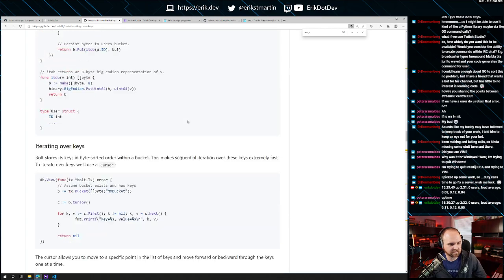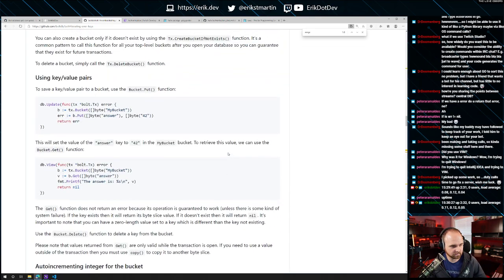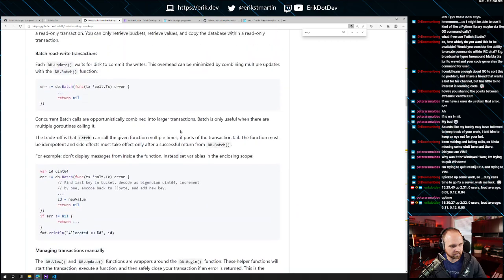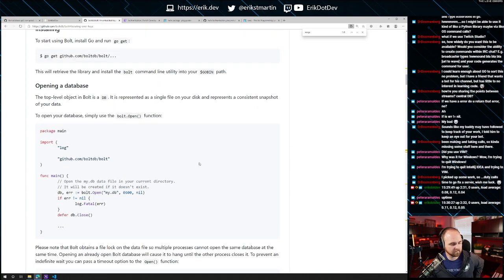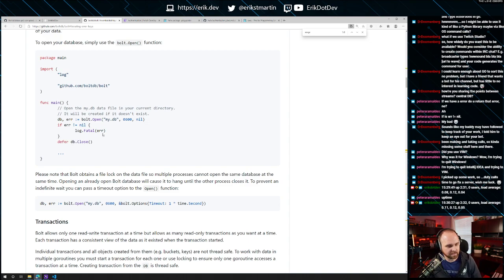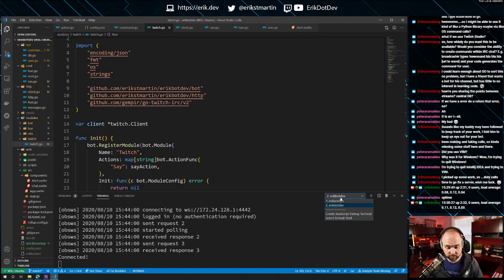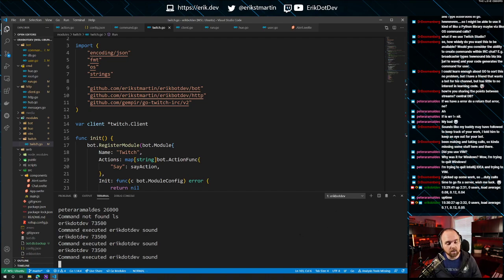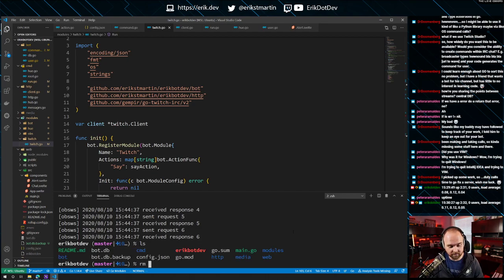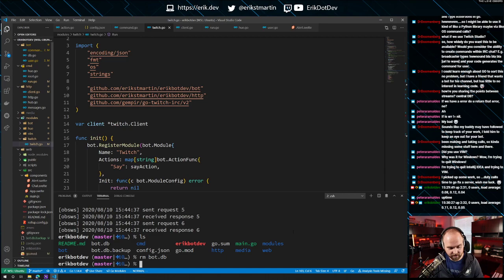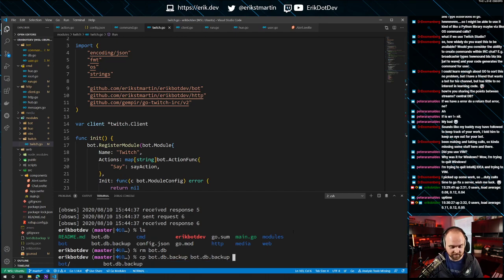Let's look at BoltDB's docs and see if there's something we need to do. Are we doing a db.close? Oh, that's our issue. I'm dumb. Let's delete our bot.db and then move our bot.db backup back to bot.db.